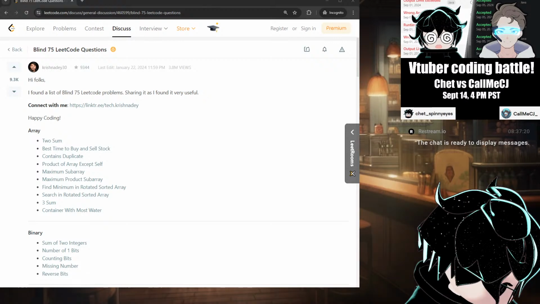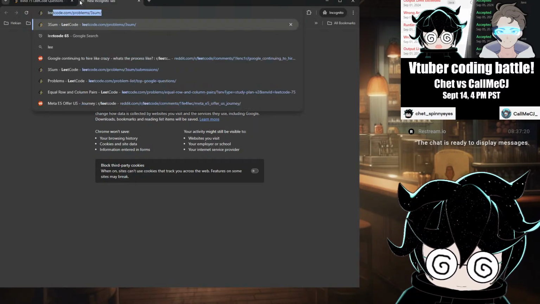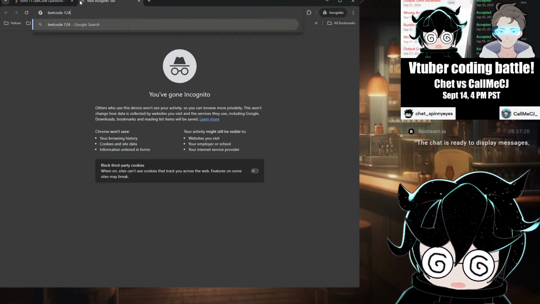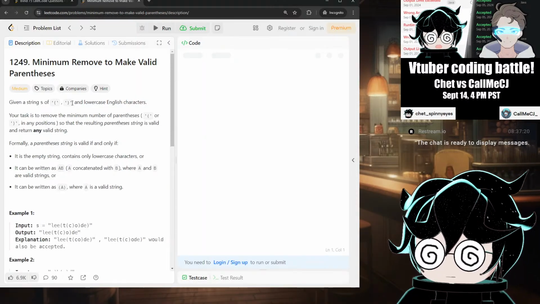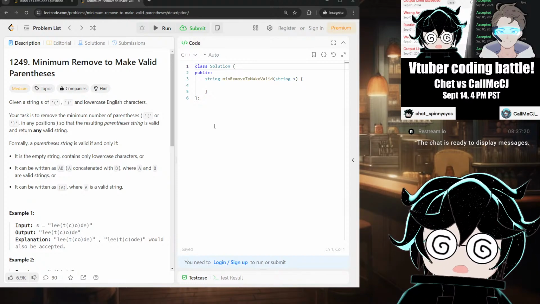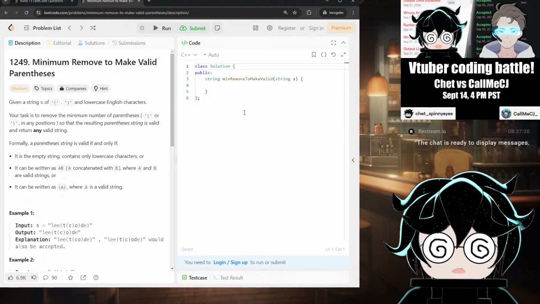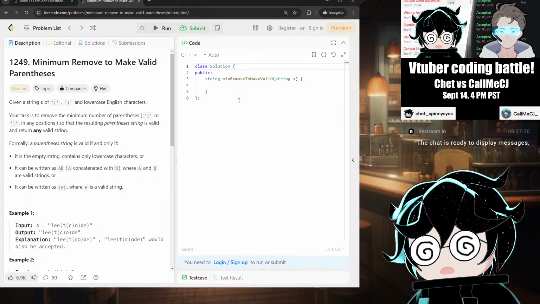Okay, let's begin. First up is question 1249, Leetcode 1249. Alright, I already feel screwed. I don't remember this. Minimum removed to make valid parentheses.